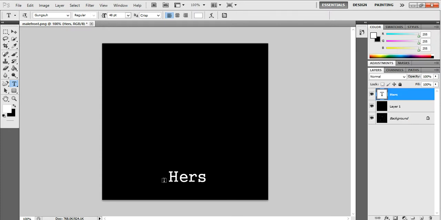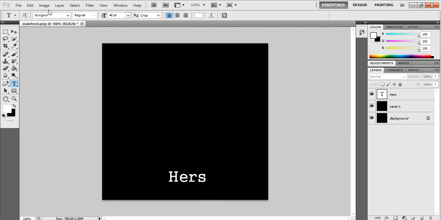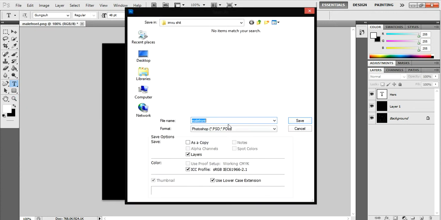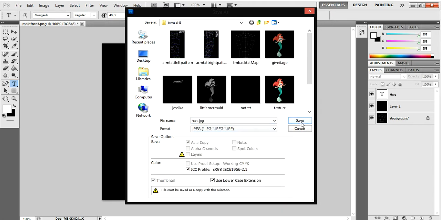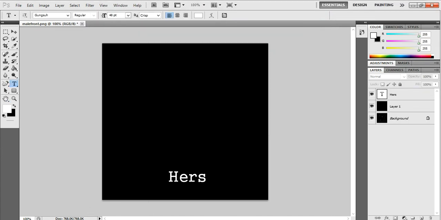Okay, so then you want to save that. On GIMP, you have to export it. On here, you can just save it. So I'm gonna call it hers and GIMP, and then save as hers, and then okay.